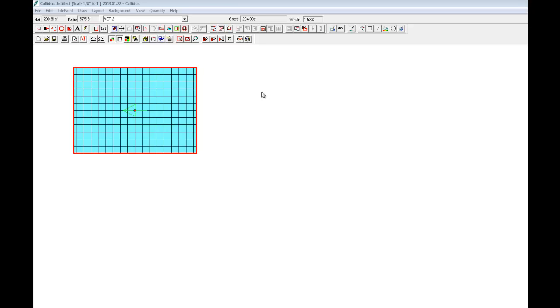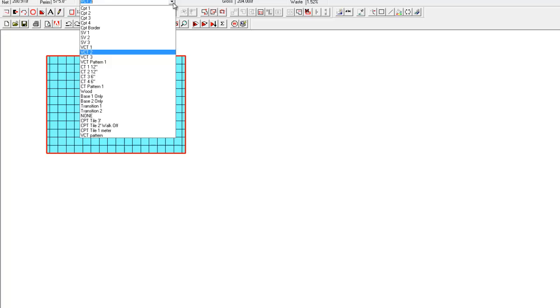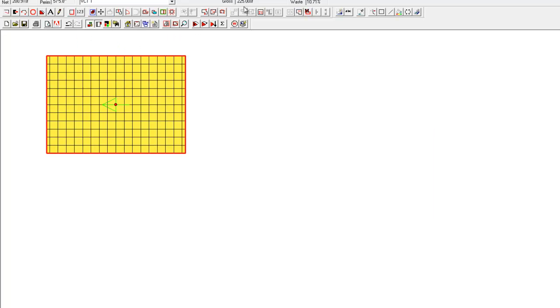In this video we're going to cover the tile functions in Callidus. So we'll start off with the basics. This is just a room or space covered in VCT2. If we want to change the material in the room, we can go to the material selector, select a different material, requantify, and it tells us how much material is in the room, 225 square feet. Waste is 10.7%. That's because it's rounding to the nearest carton, and the perimeter is 57 feet 6 inches.